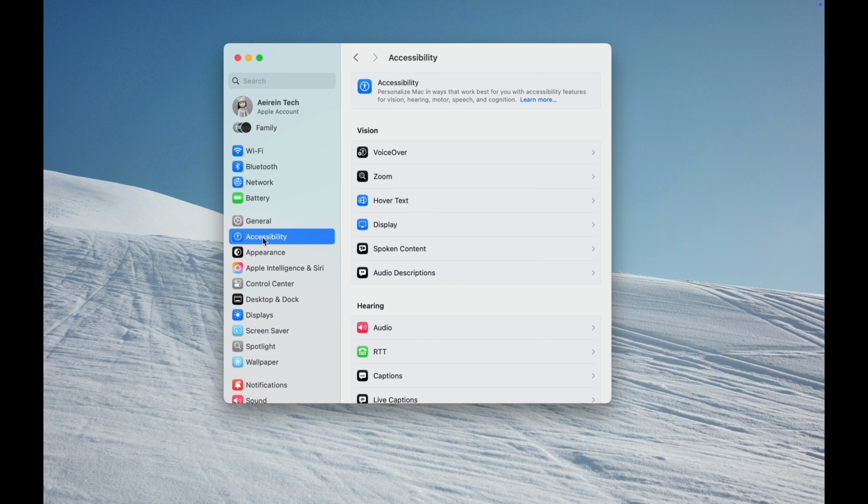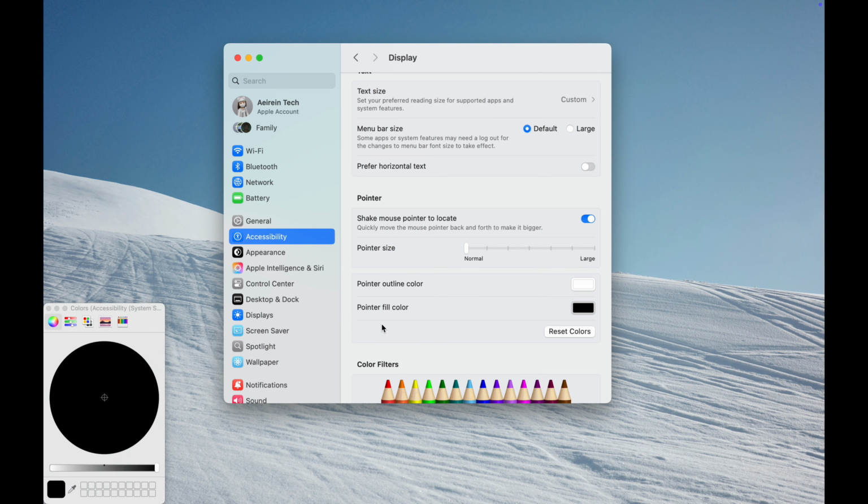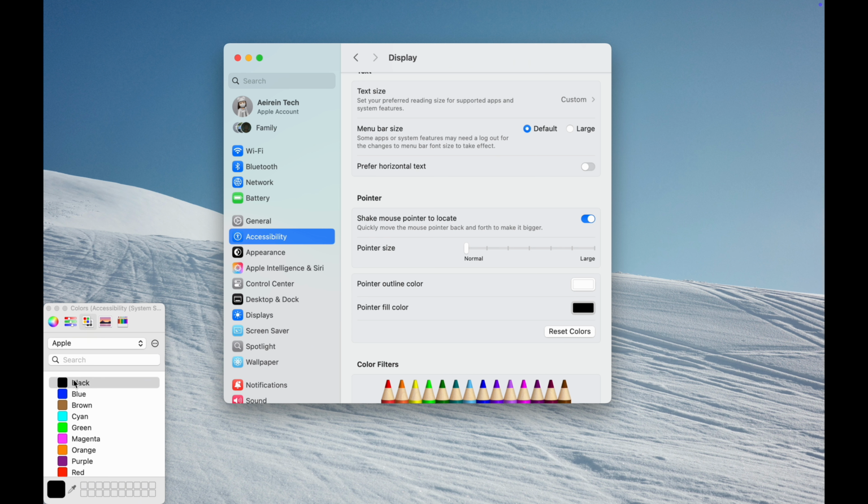19th, custom cursors. Navigate to the accessibility settings and select the display option. There, you can transform your cursor into an eye-catching neon pink, a vibrant electric blue, or a bold Hulk green, adding a splash of personality to your screen.